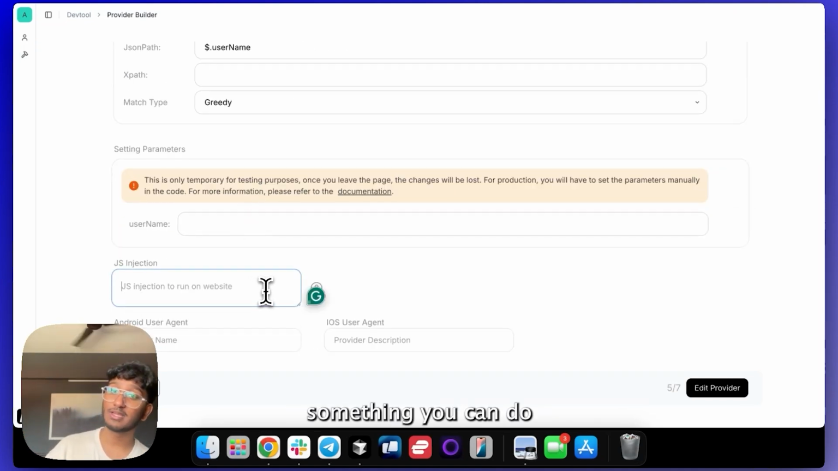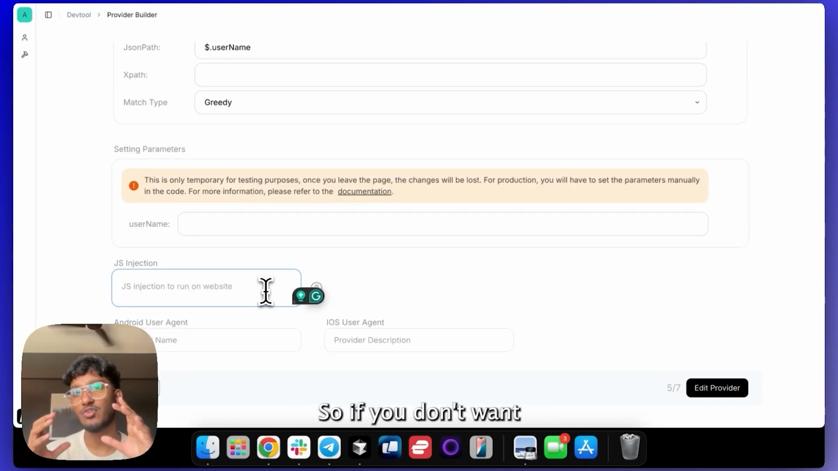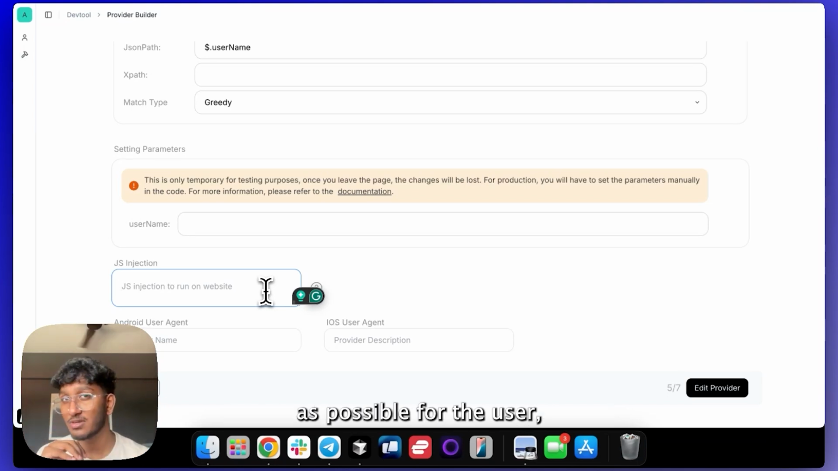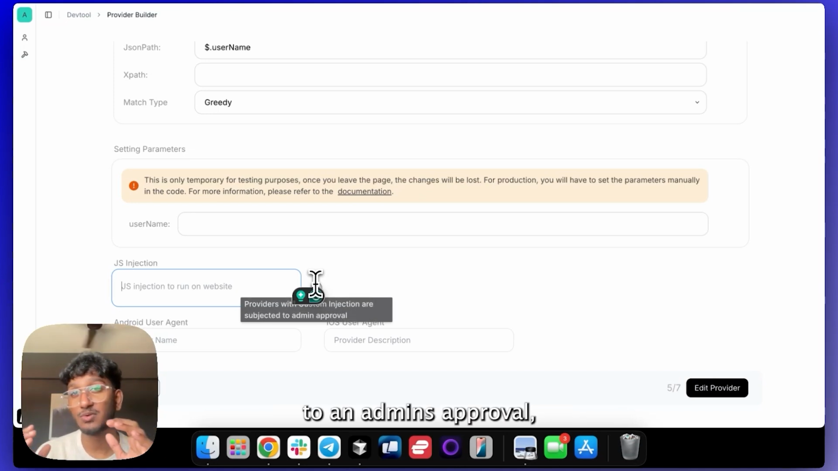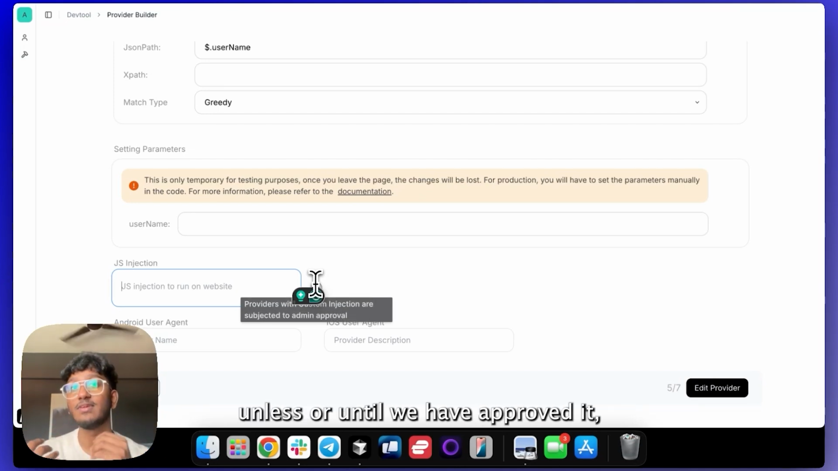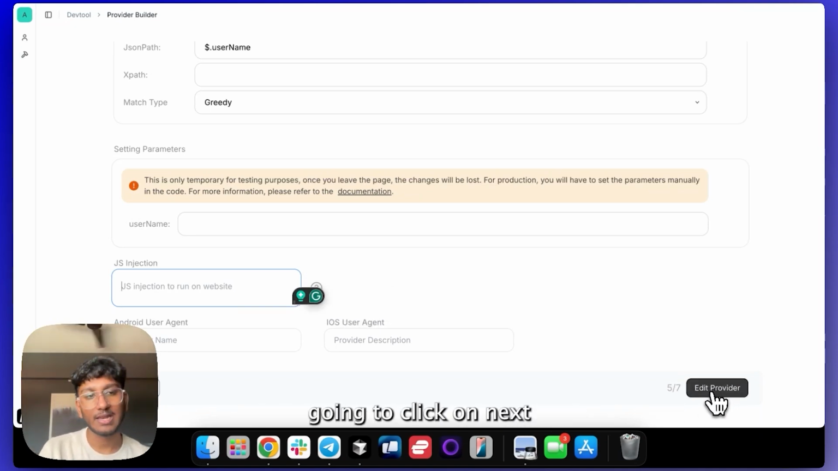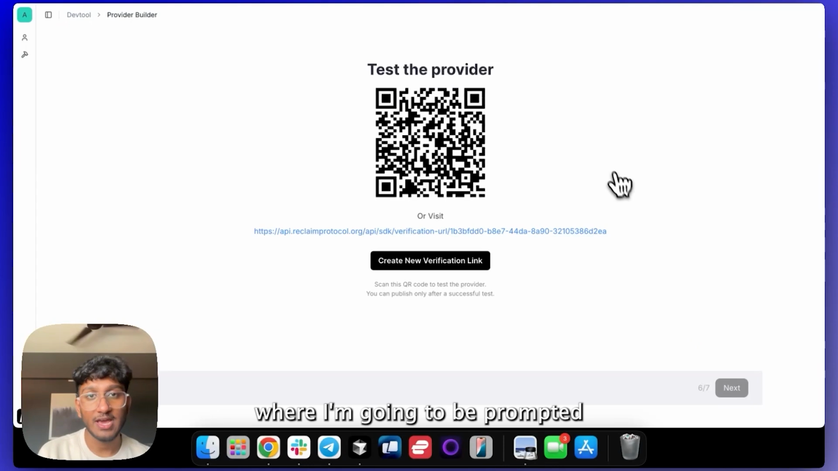There's also something you can do for the user. If you don't want a lot of messaging and want the flow to be as automated as possible for the user, you could add a JS injection, but all of them are subject to an admin's approval, which means you will not be able to use your provider unless or until we have approved it. Obviously this is for security purposes.